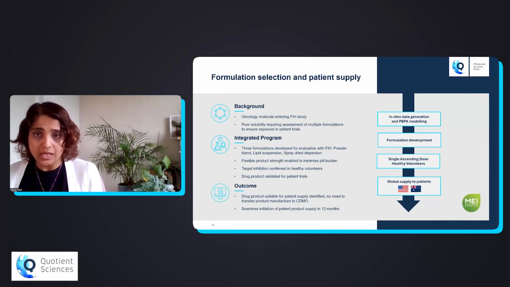This was a SAD study using an adaptive design to enable testing of the performance of different formulations and having the ability to really precisely adjust the dose in response to the safety and PK data that was emerging, and still allows us to select the optimal formulation for phase 1B and 2.